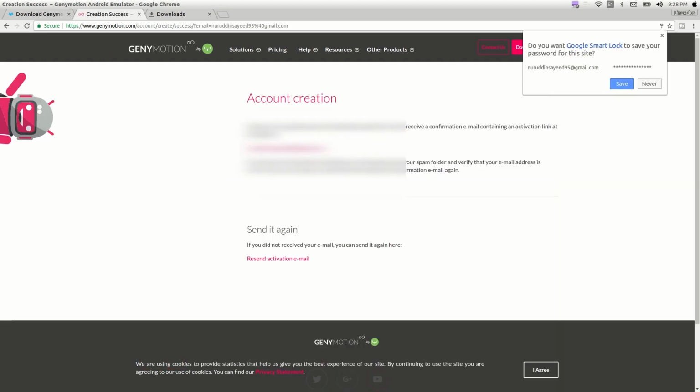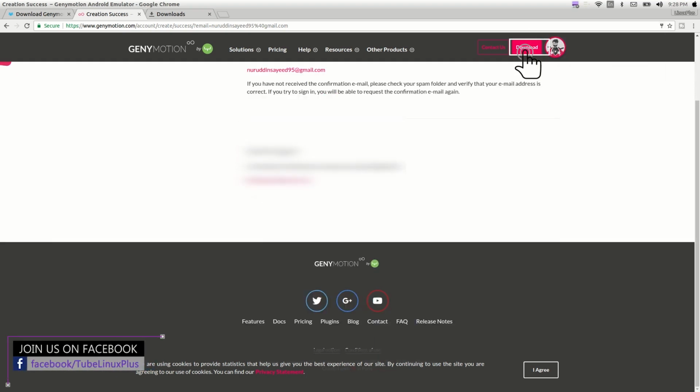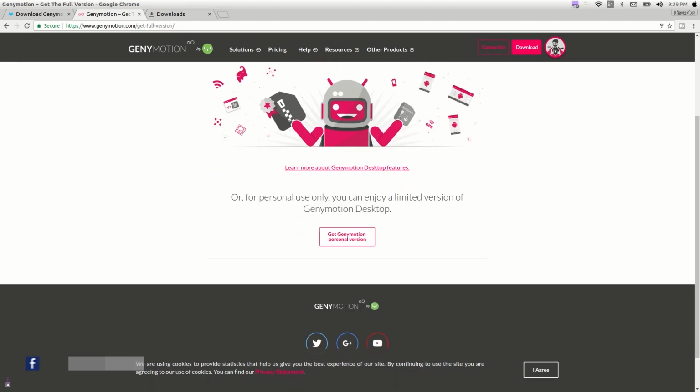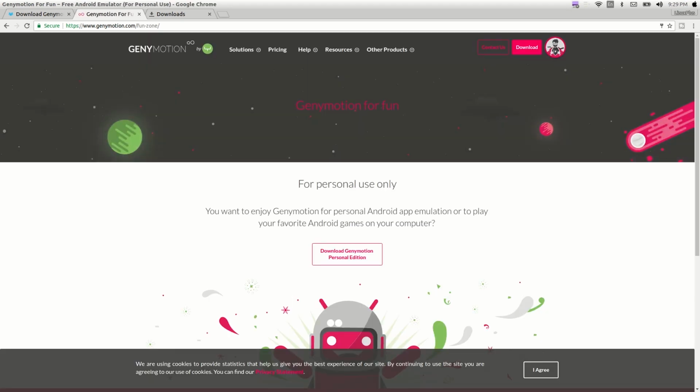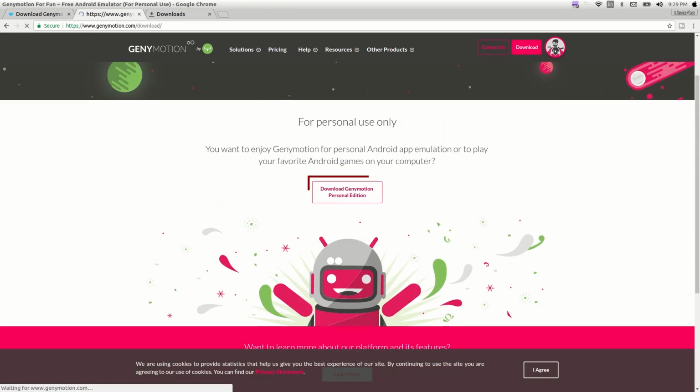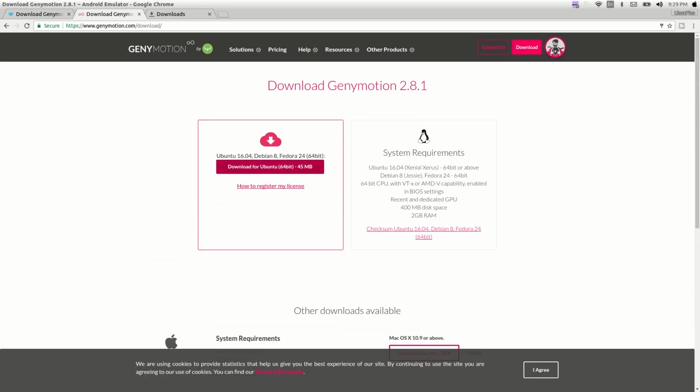And after that you need to sign in, and after signing in you'll see a download option, and just select that download option. And from here select get Genymotion personal version, and after that just select download Genymotion personal edition, and from here just download for Ubuntu 64-bit.